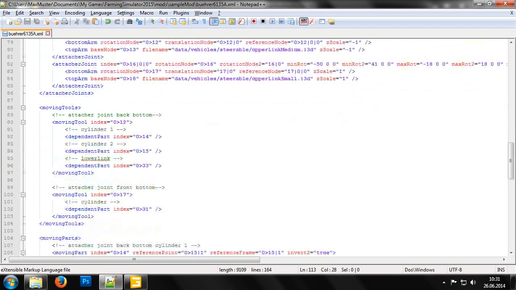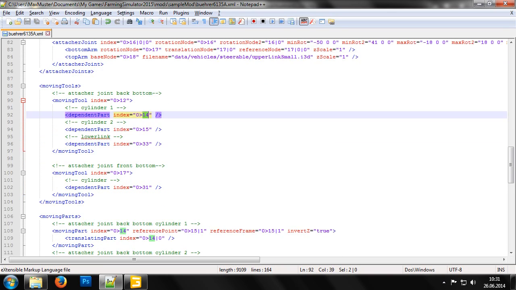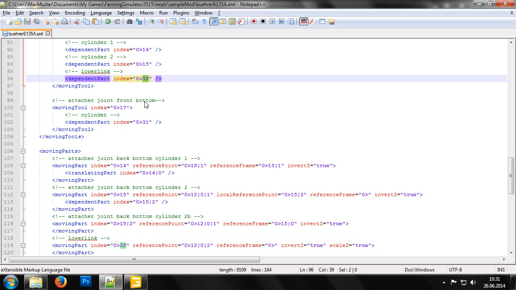The last part for the cylinders are the moving tools elements. For performance reasons, not all cylinders are always updated. Only those cylinders will be updated where the relative position of the reference frames in relation to the moving part has changed. These triggers are the moving tools. So we now have a moving tool with the index attribute, which points towards the rotation node of the lower link. Finally, we add another dependent part, which points to the first of the two rods, so that they will be updated when the lower link moves.